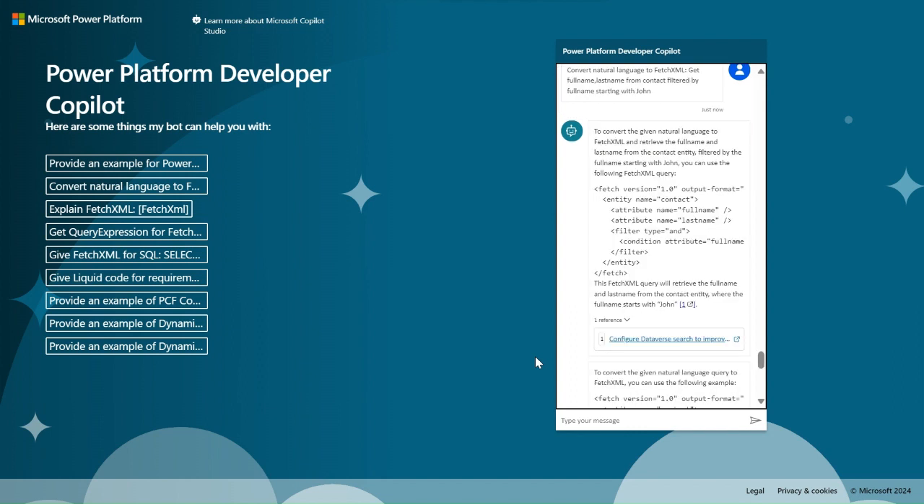The next thing is, let's say I want to create a FetchXML using a natural language prompt. So here, I'm saying get full name, last name from contact filtered by full name starting with John. So this gives me an equivalent FetchXML.